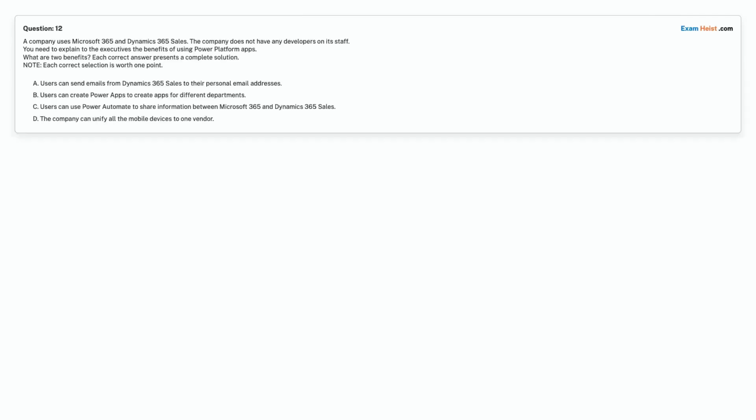Question 12. A company uses Microsoft 365 and Dynamics 365 Sales. The company does not have any developers on its staff. You need to explain to the executives the benefits of using Power Platform apps. What are 2 benefits? Each correct answer presents a complete solution. Note: each correct selection is worth 1 point.